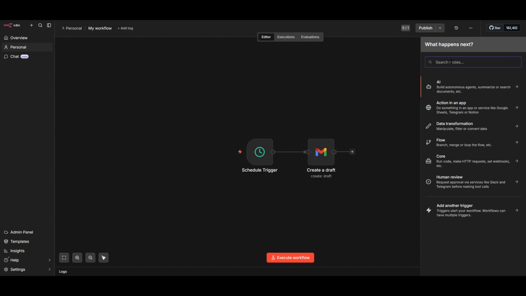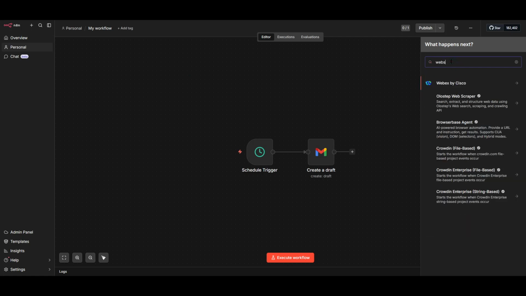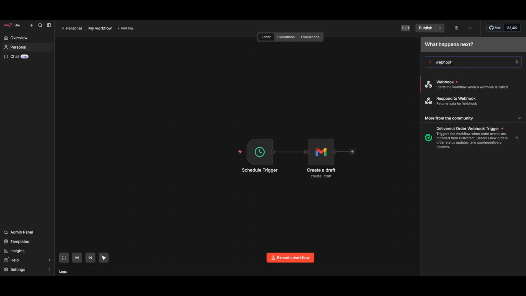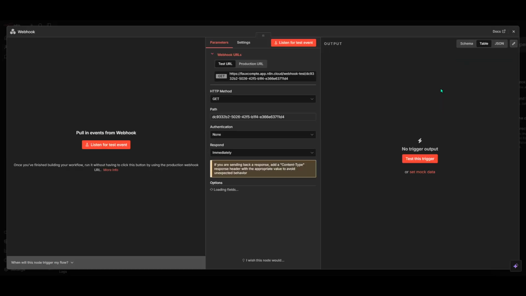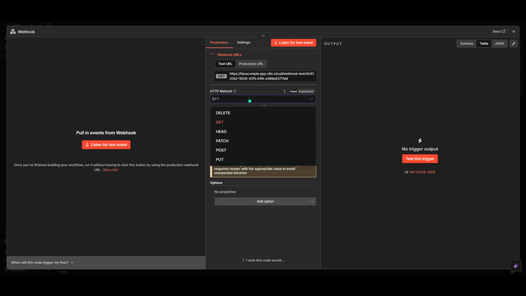In the search bar that appears, type webhook. Select the webhook node from the results. As soon as you choose it, n8n adds the node to your workflow area and automatically opens its configuration panel. This is where you decide how the webhook will behave and what kind of requests it will accept. Let's walk through those settings so they're clear.